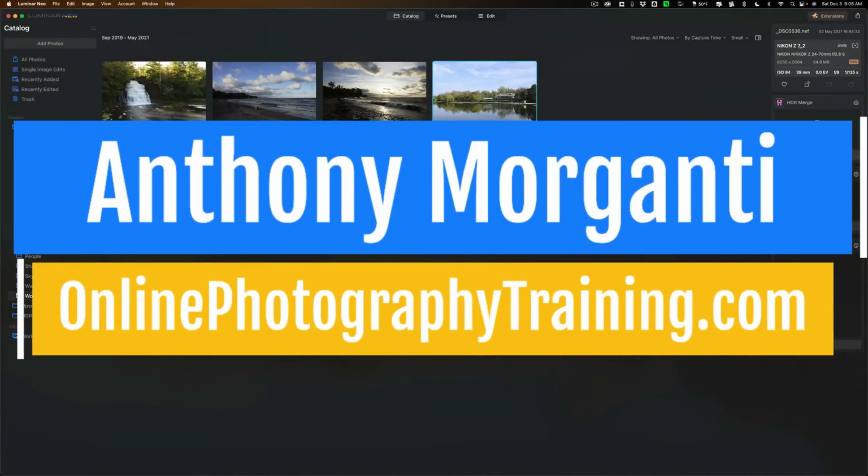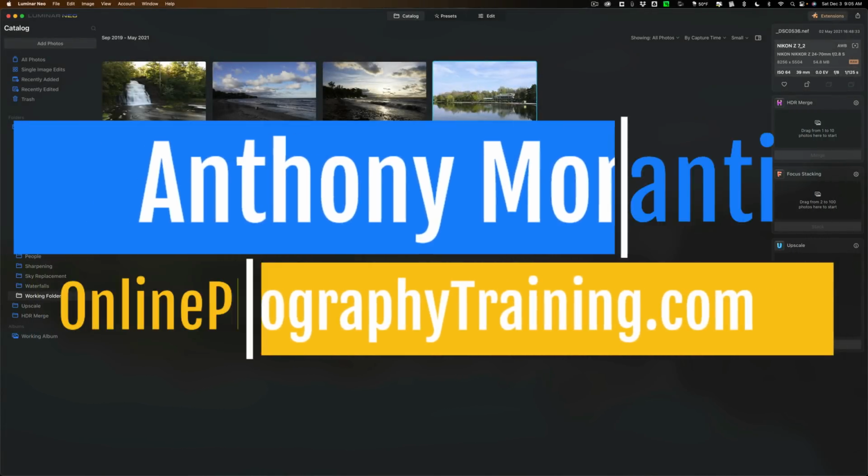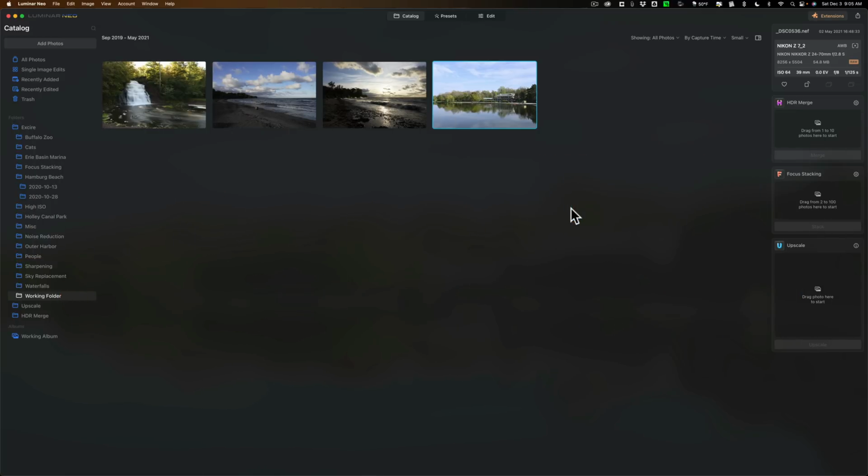A long time ago, probably at least 10 years ago, I got my first HDR application. It was something called Photomatics. And I really didn't use Photomatics too often because when you sent a bracketed set of images into Photomatics, it tended to return to you an image that had a very strong HDR look. And I really didn't like that HDR look.